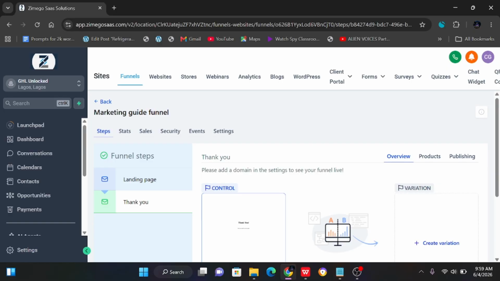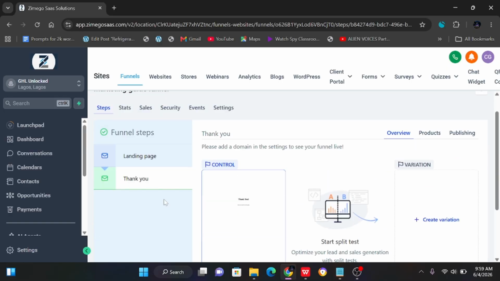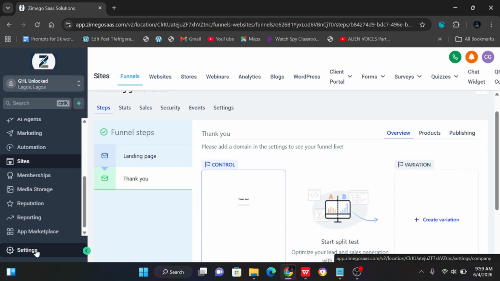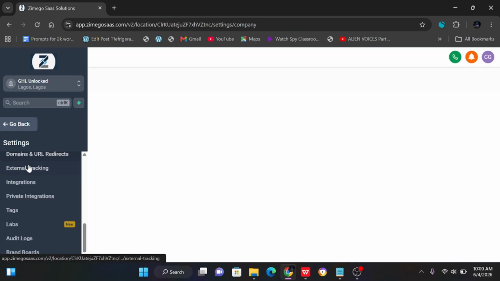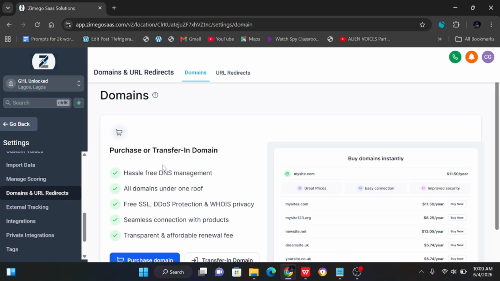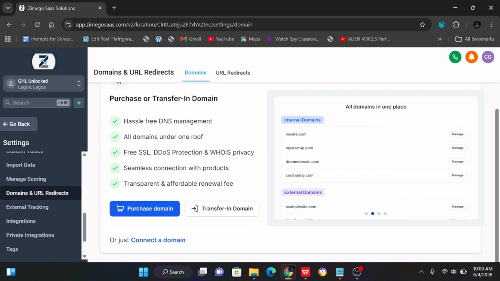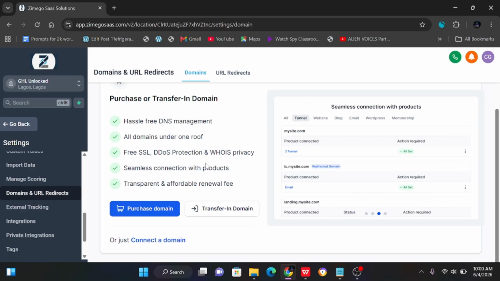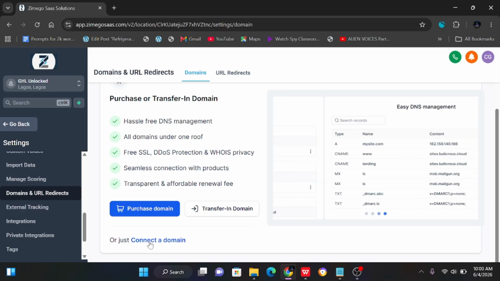Now what we want to do after creating all our pages is to connect a domain to the funnel. So to do that, simply head over to settings on the left side panel right here and select domains and URL redirects. If you already have a domain here, that's good. You don't need to follow all these steps. But if you don't, click connect a domain.